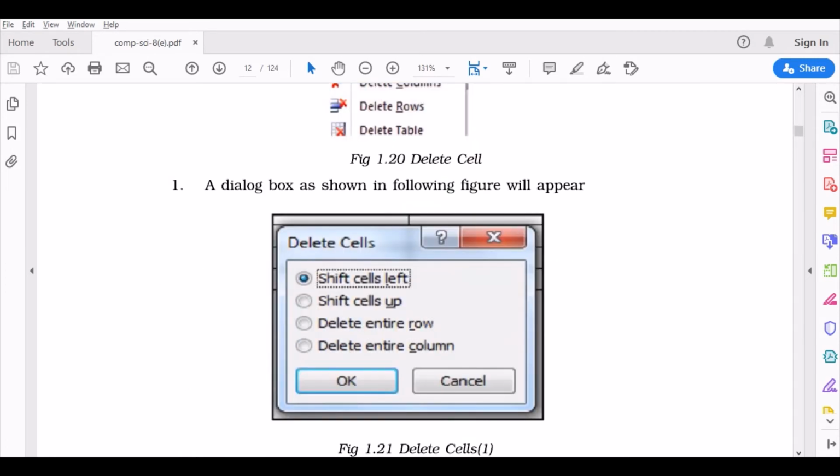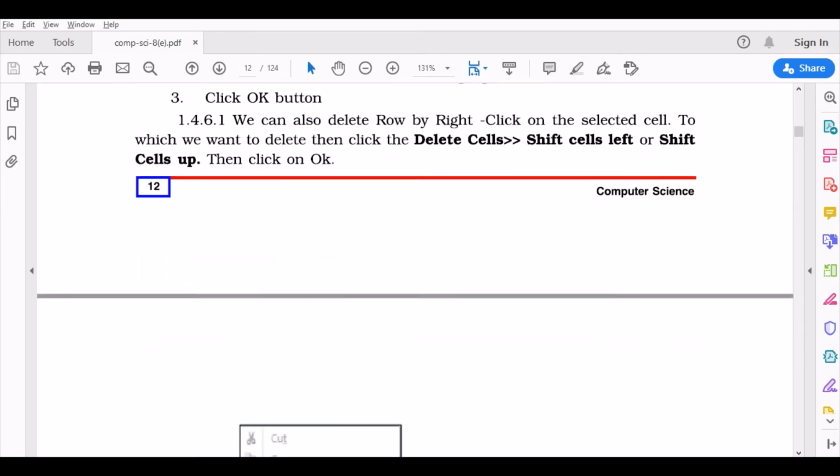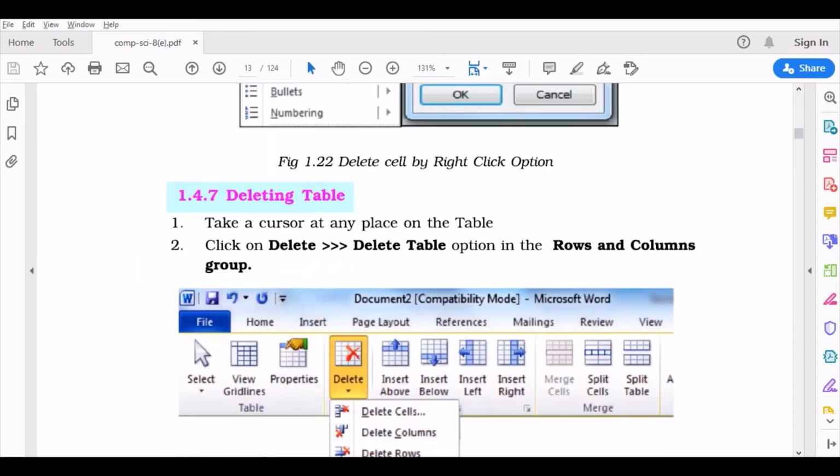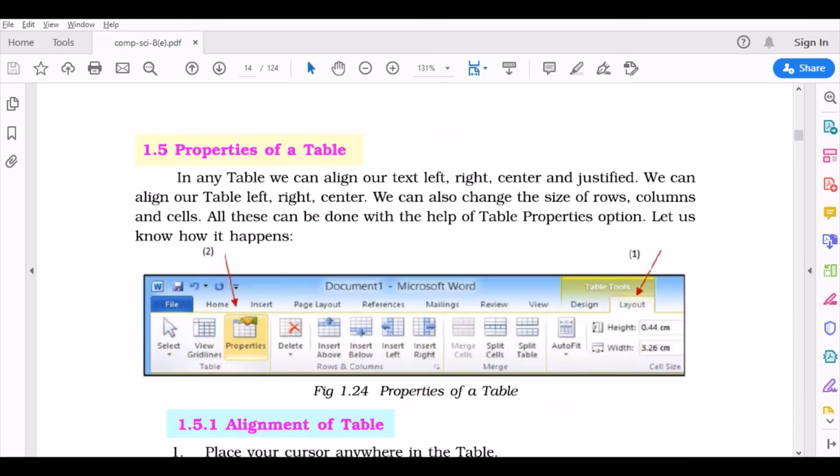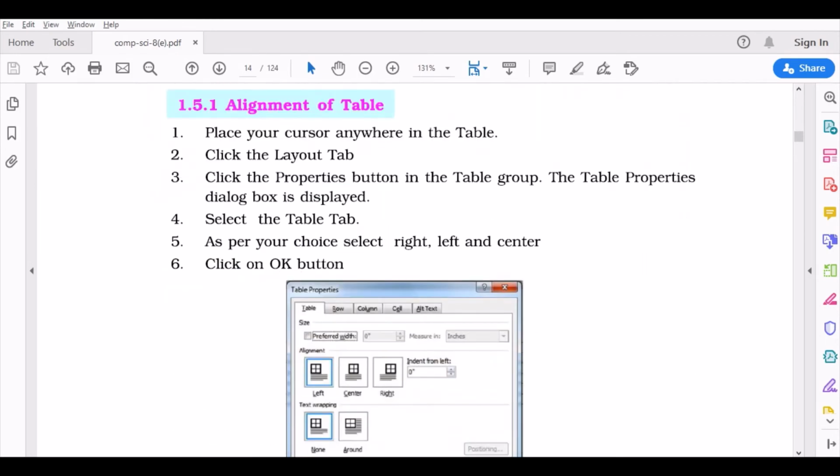Now what happens when you delete a row or a cell? What will happen to the adjacent cells or the cells below? You can choose an option here. Should they move to the left? Should they move up? Should the entire row move up? Etc. Deleting a table, alignment of table.